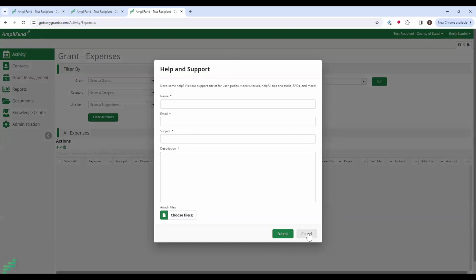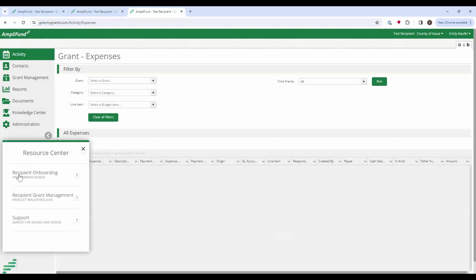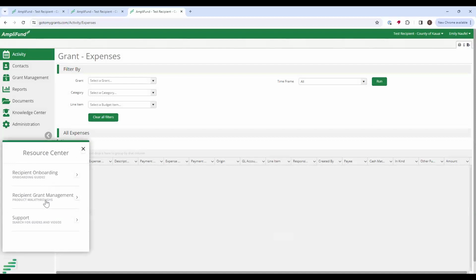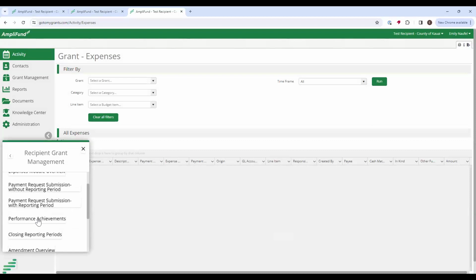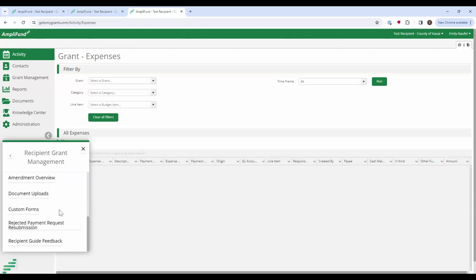and have about a 2-hour response time. Additionally, if you need help, we talked about at the beginning, the resource center here in the bottom left-hand corner. We went through a couple onboarding guides here, like the navigation and how to add users to your account. Also under this recipient grant management section are assigning your grant manager, an overview of our expense module, an overview of the performance achievements, how to close reporting periods, how to submit amendments, how to use custom forms, which is what the county is going to have you use to submit that invoice form, excuse me.